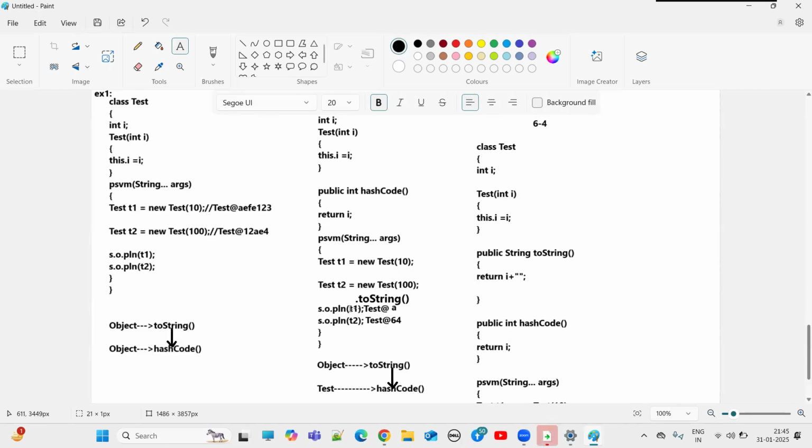T1. Right. Now, what is the T1 type? Test type. So now, what is the runtime object? New Test. So what is the runtime object type here? Test, the same type.